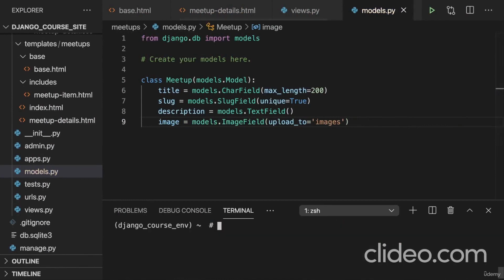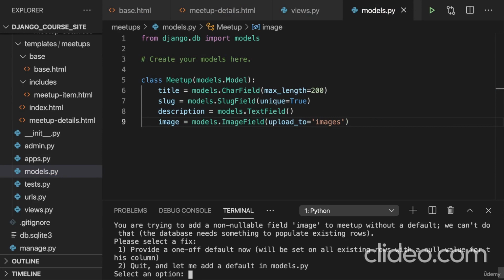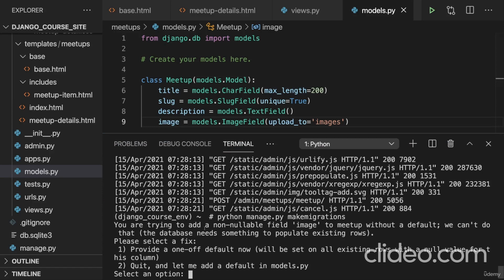And now we need to create new migrations by running manage.py makemigrations. And I'm now getting a message here that I'm trying to add a non-nullable field, which means it must not be empty, to meetup without a default. So that means that, of course, in the database, I already have a meetups table, and up to this point, we did not have an image column in there. Now that's why I'm getting this warning, because I'm changing that structure.